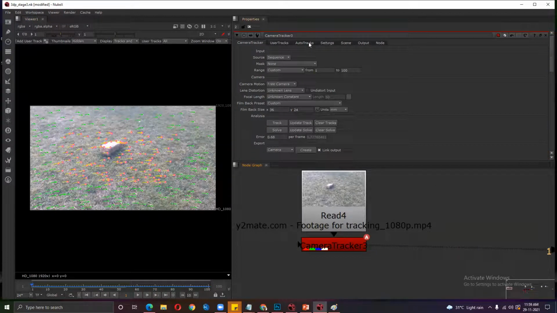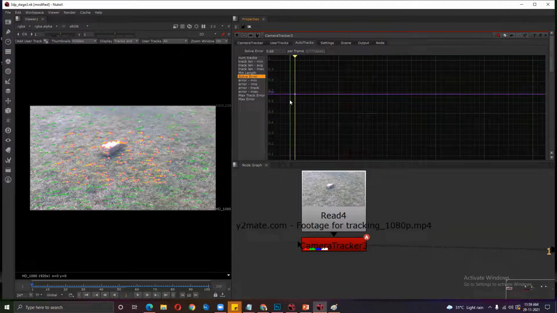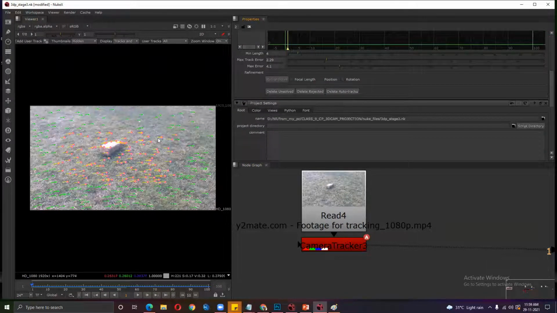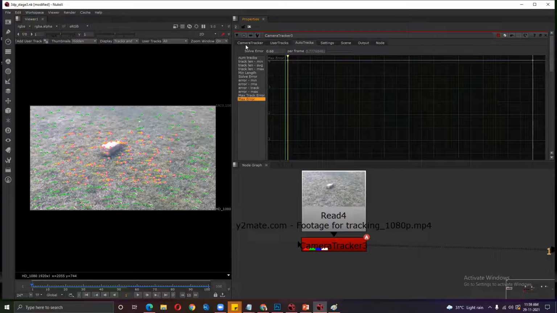Then I'll go back to my auto tracks and again go for a solve error. I don't have that much error. Maximum error, I do not have anything right now. The whole shot is good, so I don't have to work on this. When you see the solve error is 0.68, this is the one you should consider.